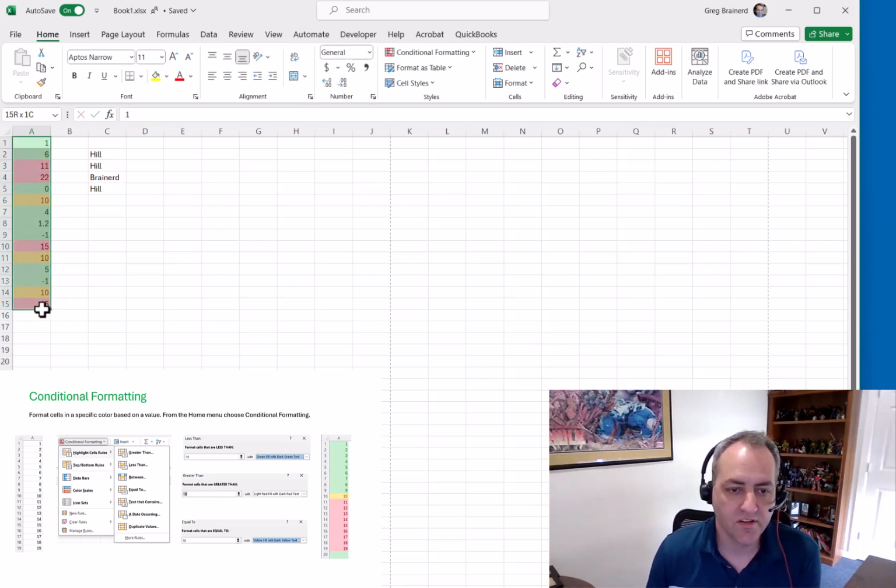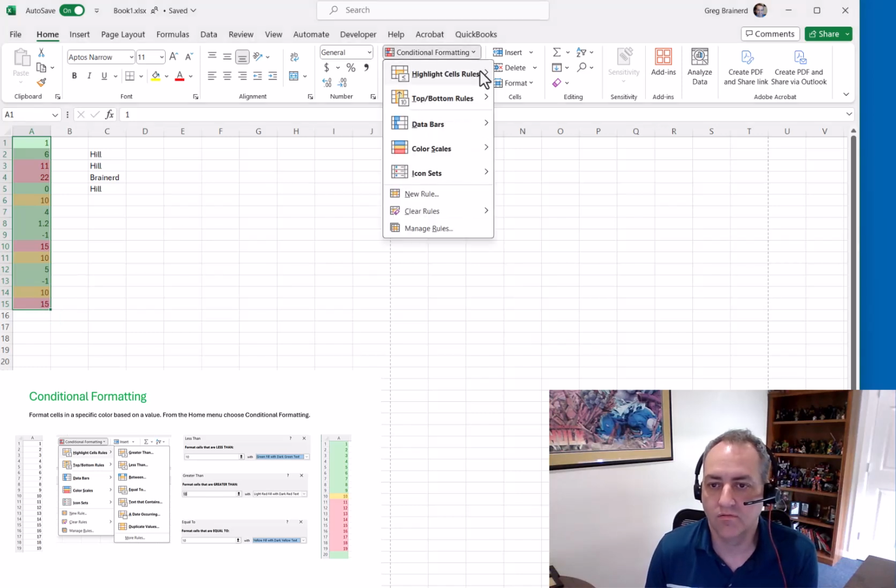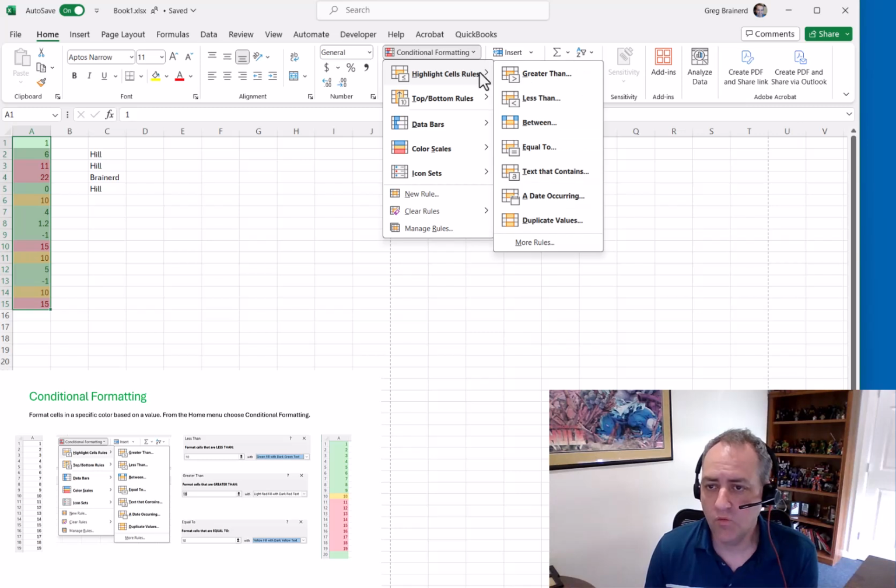And if I don't like this, I can come in here over my formatting and I can clear the rules on the selected cells, the entire sheet. We can make new rules, we can do custom rules. We've got all kinds of options. We can do between, text containing, date occurring, duplicate values.